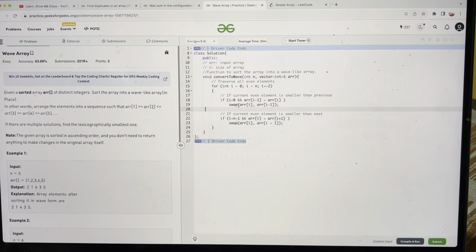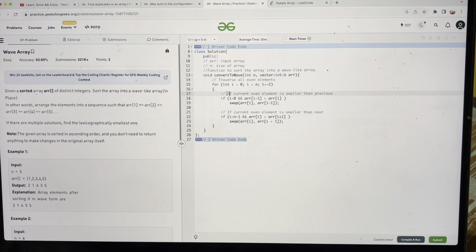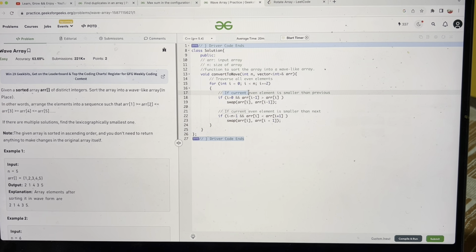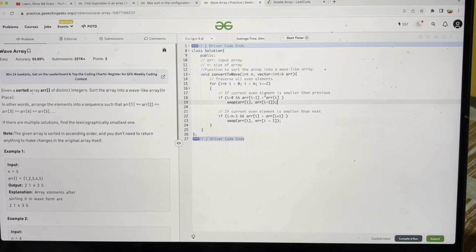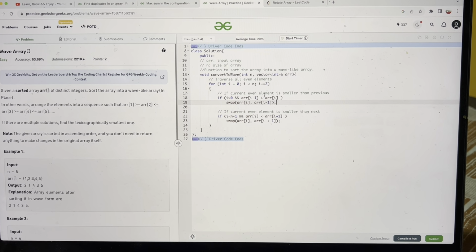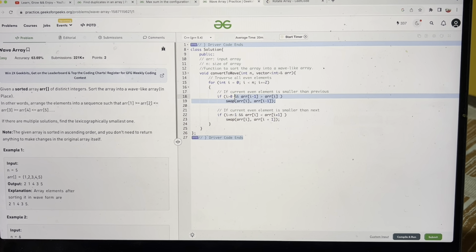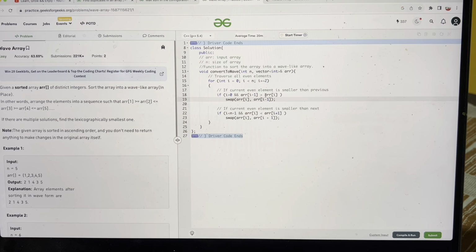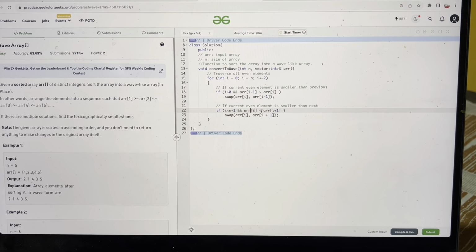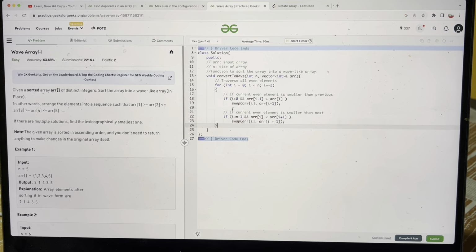But we have already discussed one observation, so we have used this observation that the element at an even index will always be greater than the previous and the next element. So we are comparing here with the previous element, and if the current element is smaller than the previous, we are swapping it. Same we are doing for the next elements. So in this way we are able to solve this question.